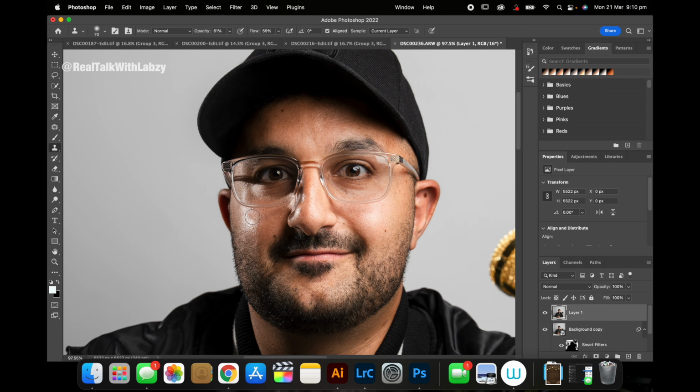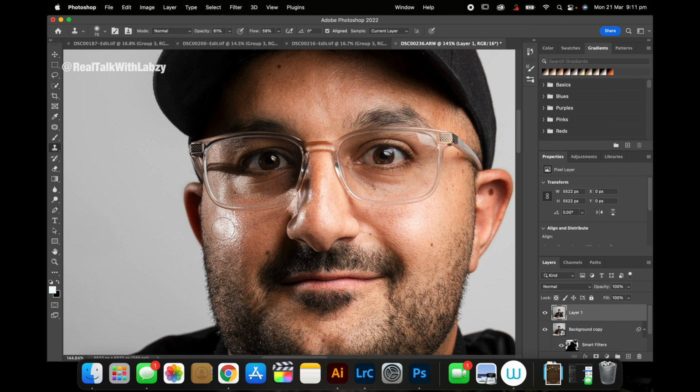So we have this really warm patch, this really hot patch of highlights here. I'm going to take my stamp tool, I'm going to drop the opacity, drop the flow a little, and then we're going to sample some less than hot skin, so something that's not as bright, and we're just going to gently paint into it, just like so.